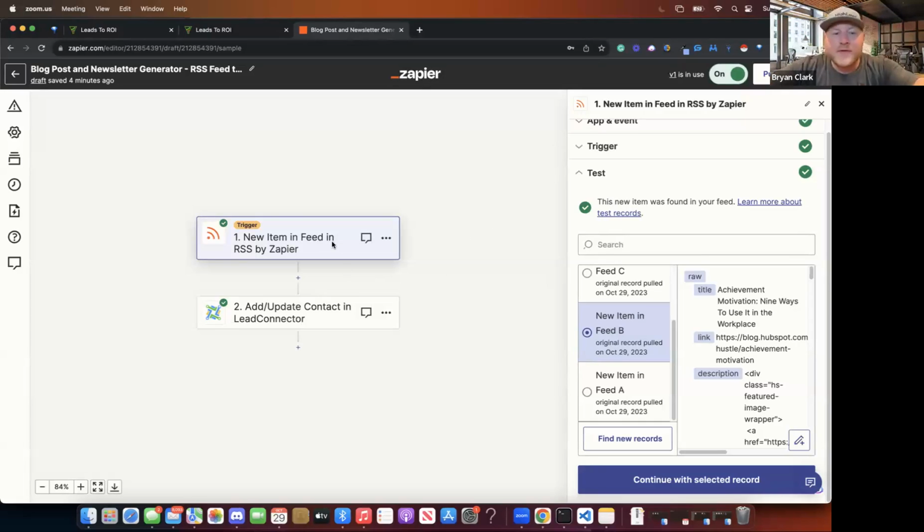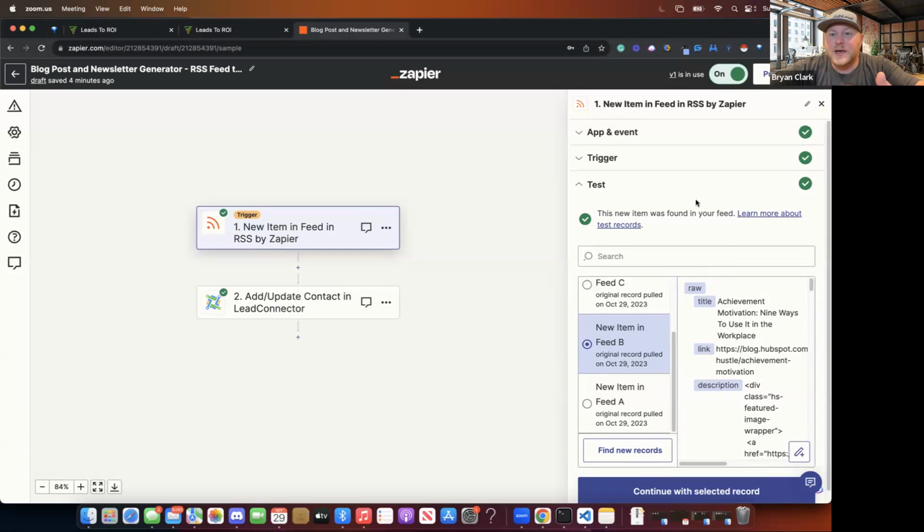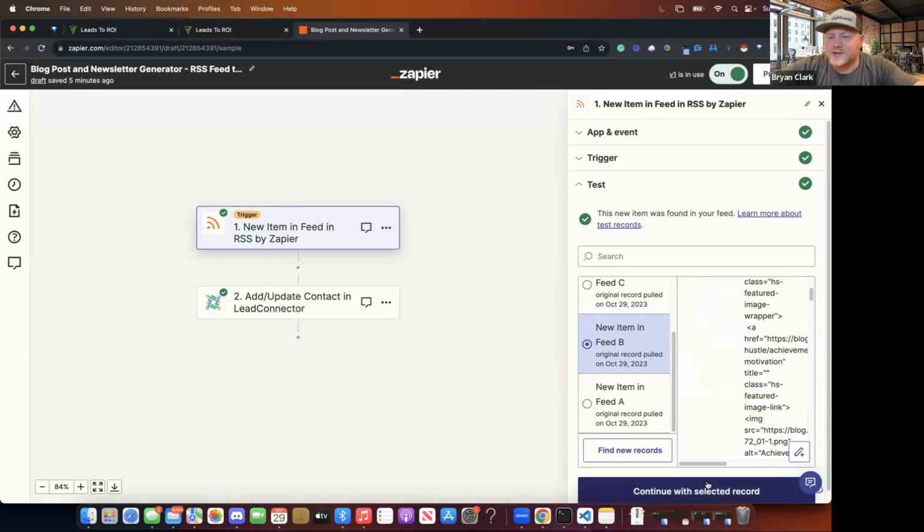So the very first step that we're going to do is we're actually going to use RSS from Zapier, and we're going to take a feed from one of our favorite blogs. So this is from The Hustle. As a new blog post comes in, we can see: achievement motivation, 9 ways to use it in the workplace. Awesome, cool. I like the sound of that.